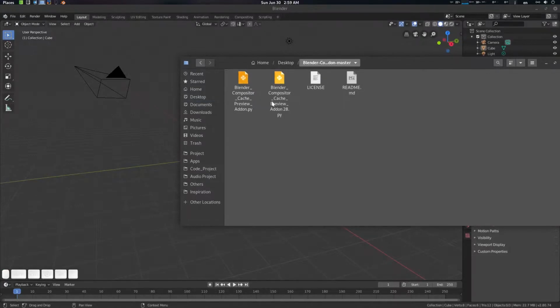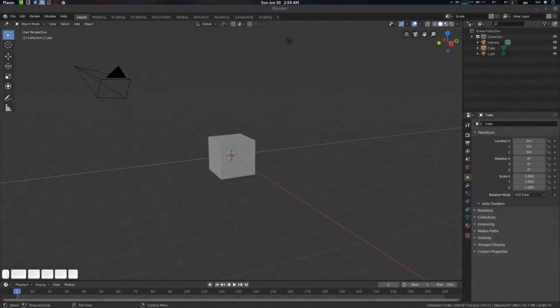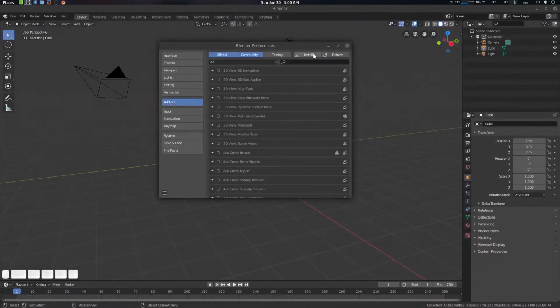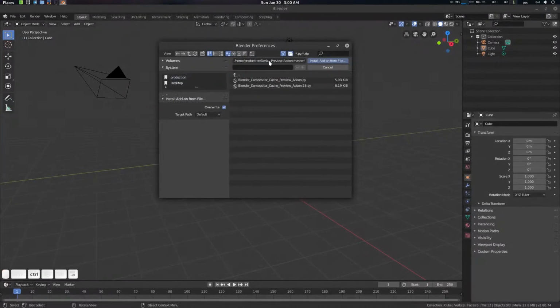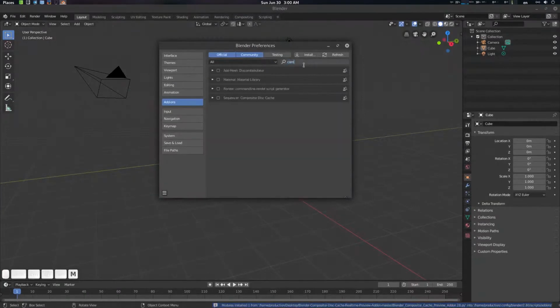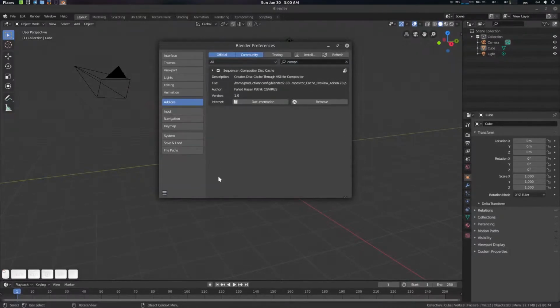you will see there are two. This one was for 2.7 and this is for 2.8. So we're going to install that. Edit, Preferences, let's go to Add-ons and install, and here it is. You'll find it in Compositor, this one. Just enable it here and set the current state.